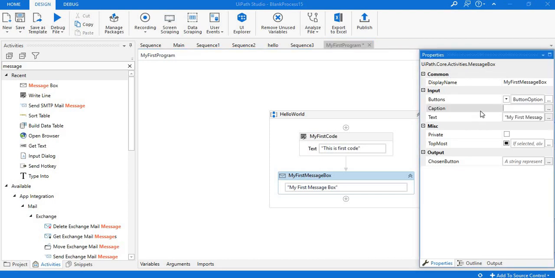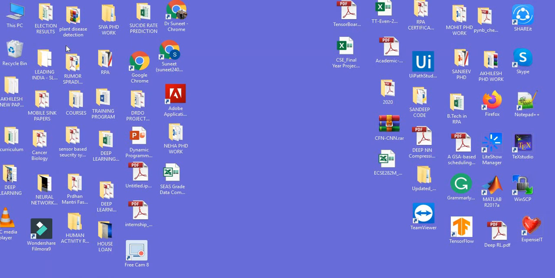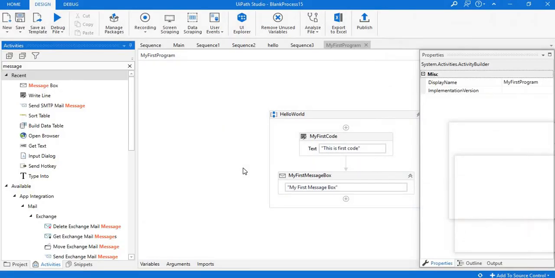What do you mean by caption? Later on we will discuss it. First we run the code, because in my sequence there is no error, and let's see what is the output of the code. So run file and just wait for some time. Here you can see my first message box. When I click it, then we go to the original code.